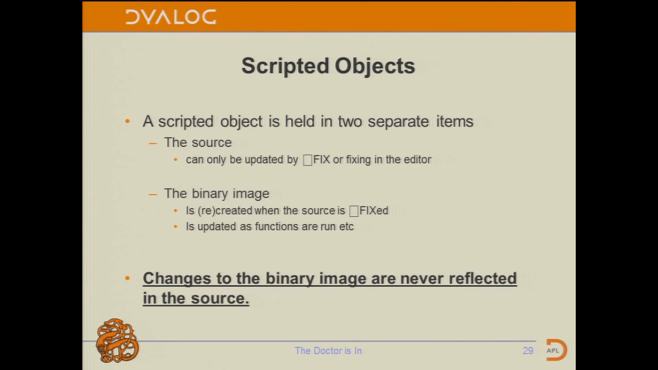This slide is how it works. If you disagree with the way this works, please go and have a word with the development team. A scripted object, be that a namespace or a class, is held as the source, which is the text that you can read of that object, and the binary image. The source can only be updated by using quad fix or by fixing the class or namespace in the editor. The binary image, if you do a quad fix, will be created at that point. However, the contents of it are updated as functions are run in it, as you create variables in it and such like. But the important thing to remember is that the changes to the binary image are never reflected in the source of the scripted object.